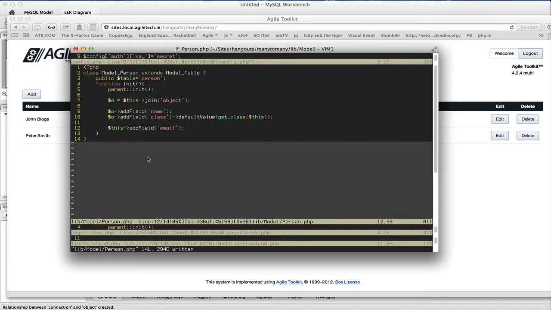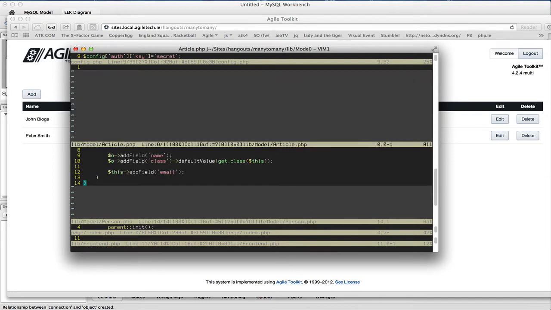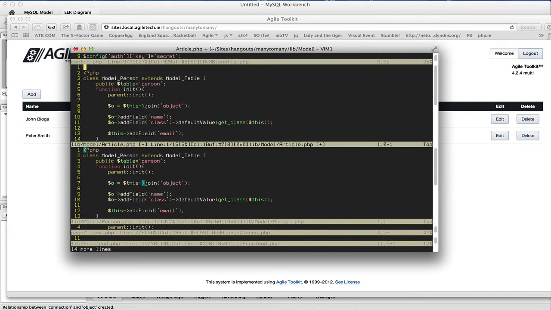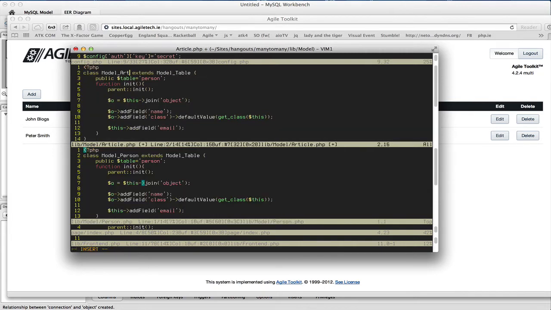Yeah. Let's add quickly the additional models. So model article. Okay, I'm gonna pretty much copy what I have in here for now. Article would still have name and class, but instead of email would have body. Type text.